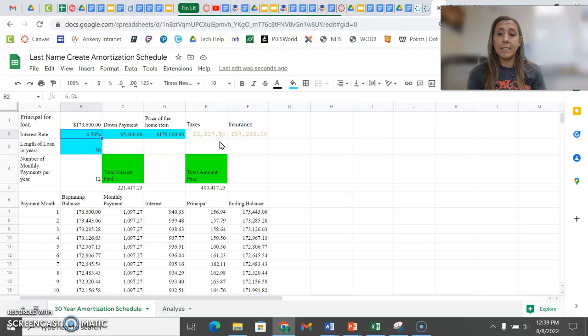B2 should be formatted as a percent. So again, you click on it and then you go like that. In our scenario, we don't have a percent rate, so we're just going to say that it is 6.5%. We're just going to use that right now as a pretty good percentage rate with everything that's been going on.